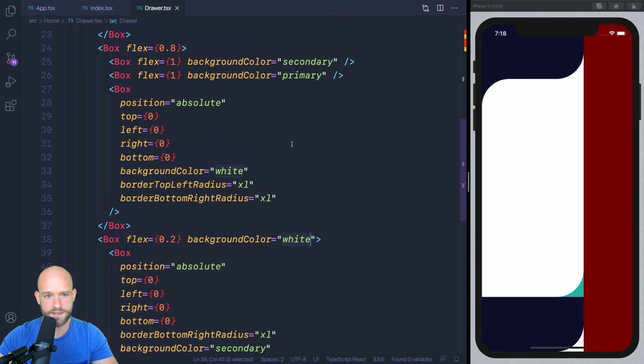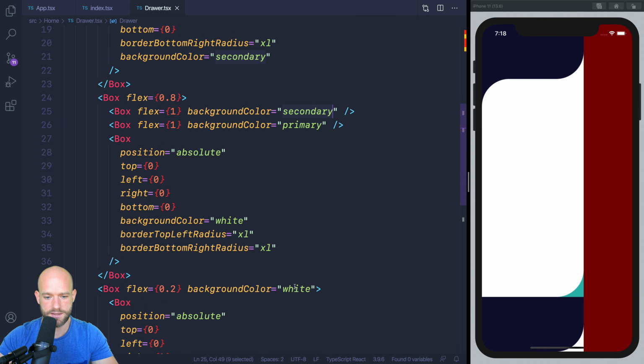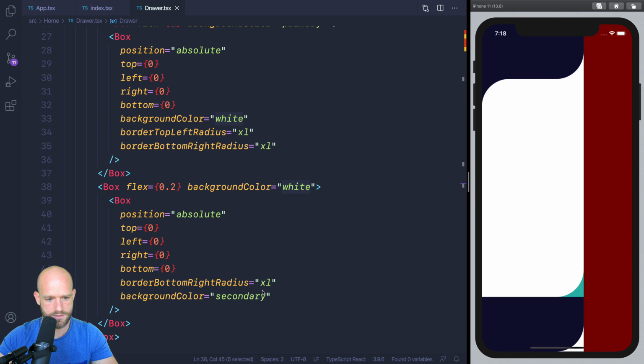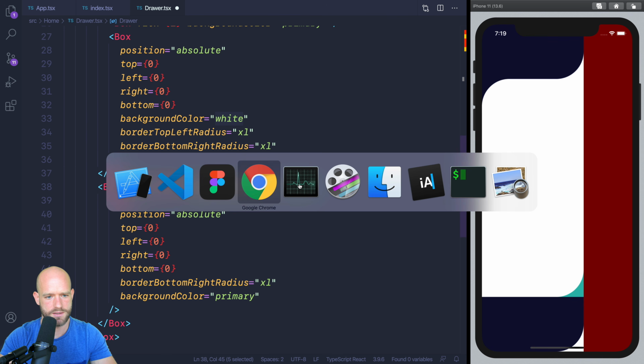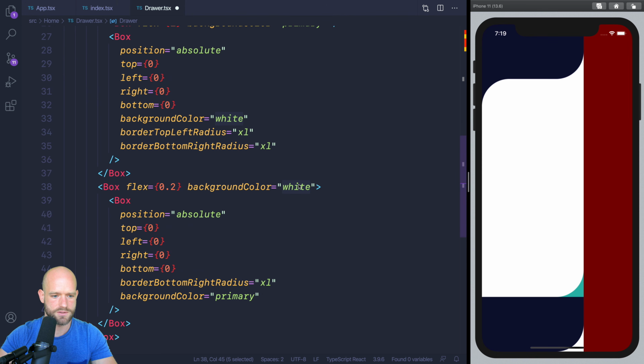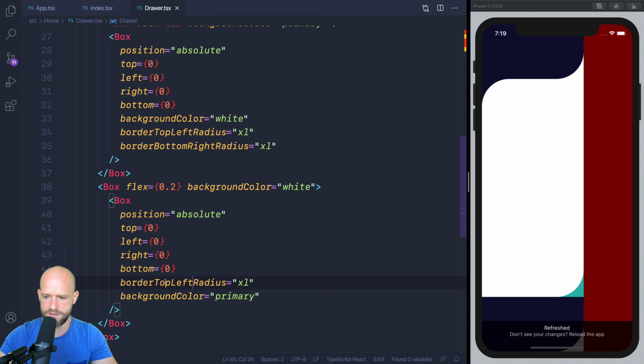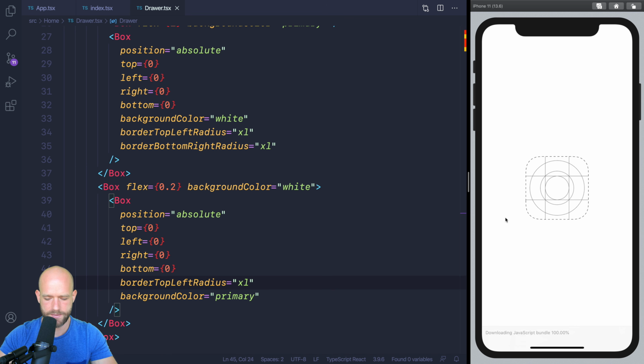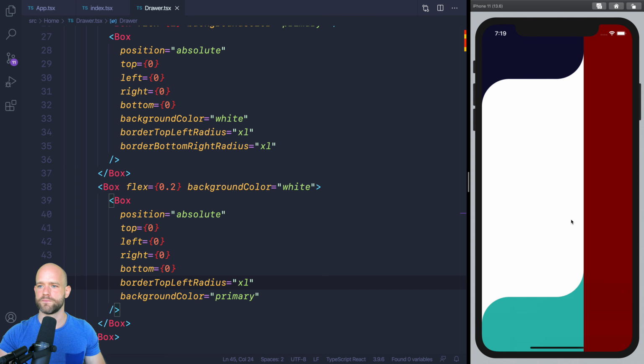So here, the background color I guess would be secondary. Content would be primary. Let me go again to the background color. White is correct. It would be border top left radius here. Top left radius. Something like this. Yeah, okay.